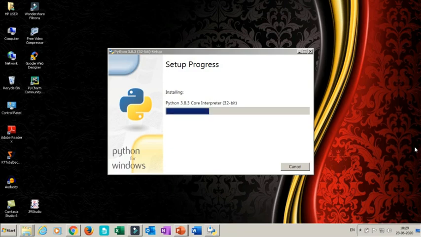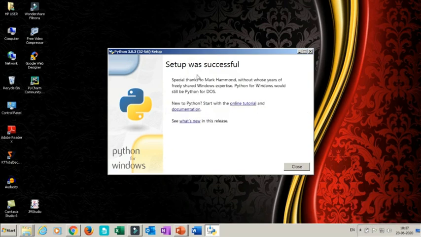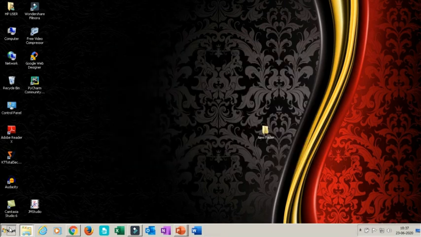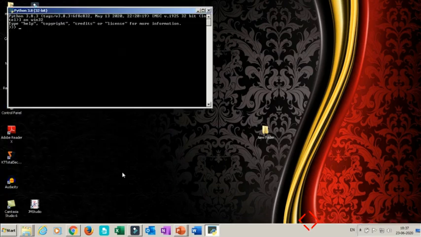Let it be installed, then we will start it. It is taking a little time, just have patience. Now you can see installation is successful. Now close it. Now we can open the Python. You can click here. You can see here in start there is a Python 3.8. So just click on Python here.